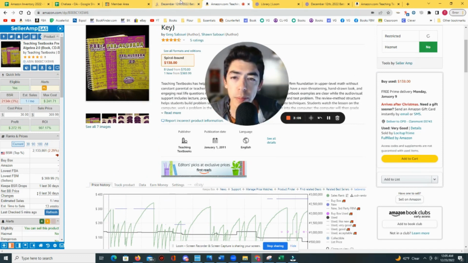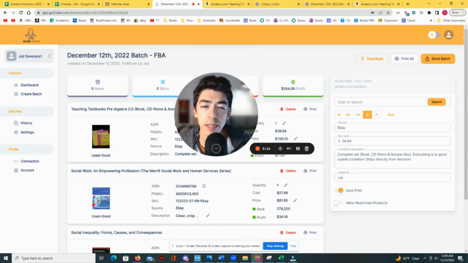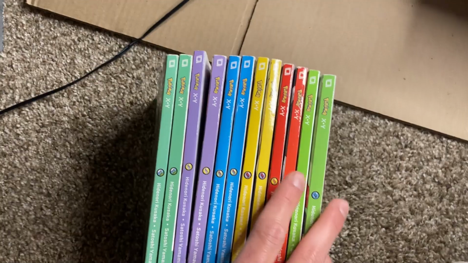I'm happy just matching the buy box. So I'm happy with the pricing from Go2Lister there. And again, I already printed out a label. Let's move on to the next book. Our next listing is actually a set of books. This is a 12-set manga series, Pokemon.